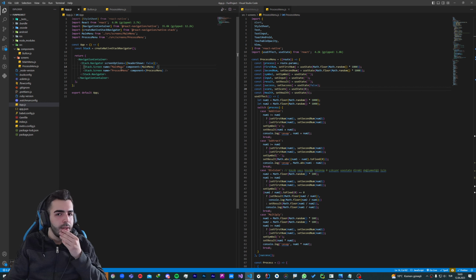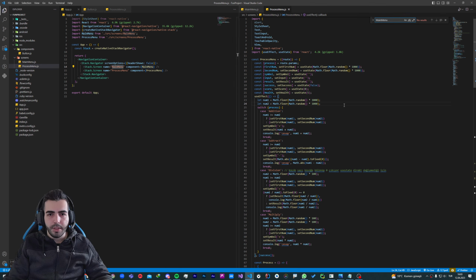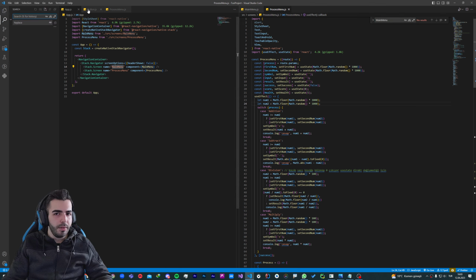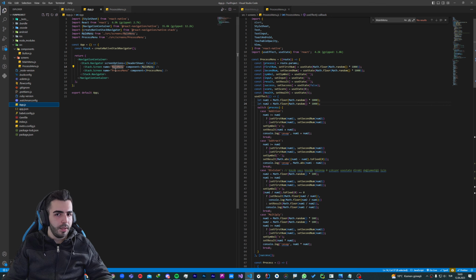So okay, let's start with the screens. It's the name, like main menu. When I navigate to other screens, I use this name. For example, where is the main menu? Maybe like process menu, navigation.navigate. So that's why we call it like this. Okay, and this is the component it navigates to, the process menu. We import it from screens.